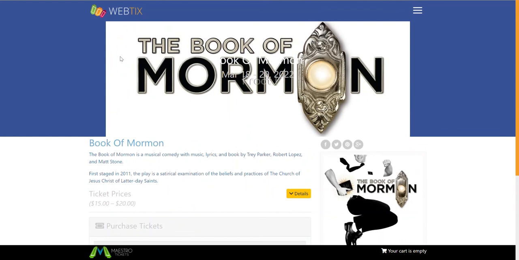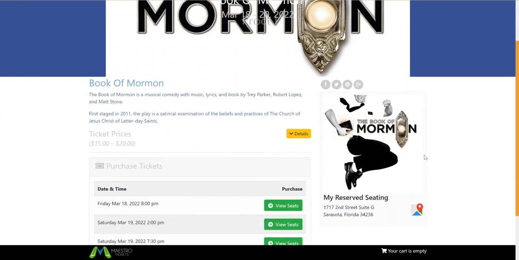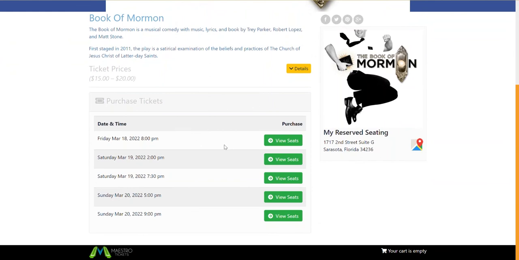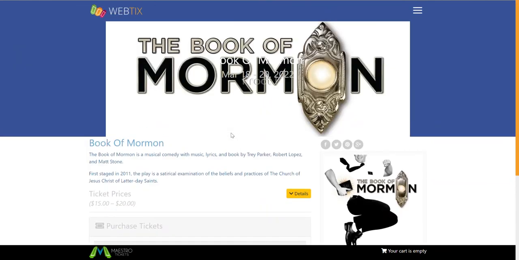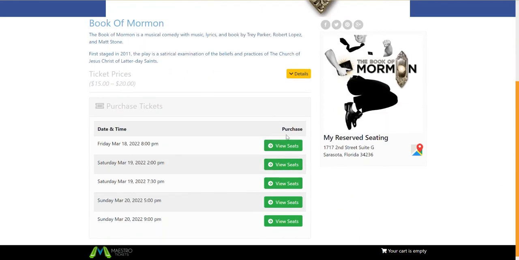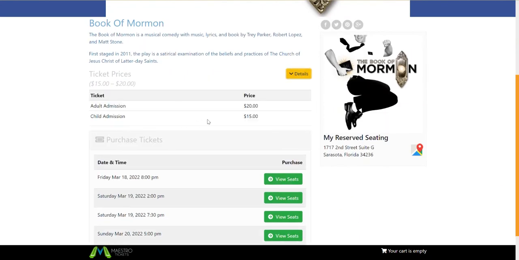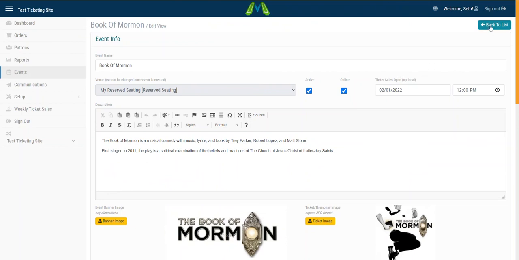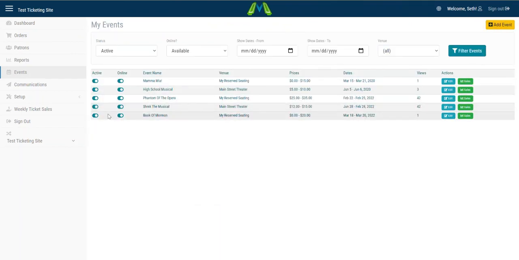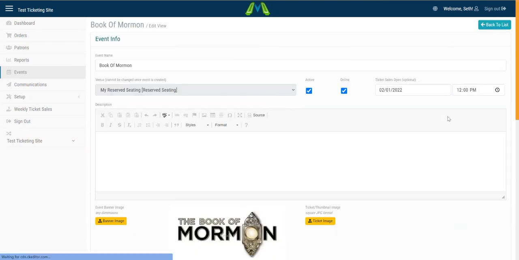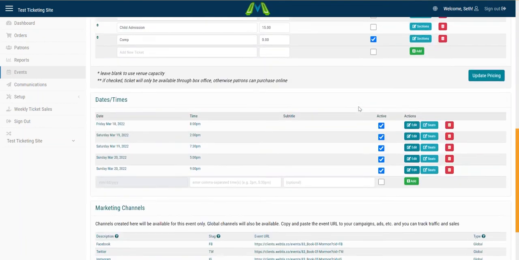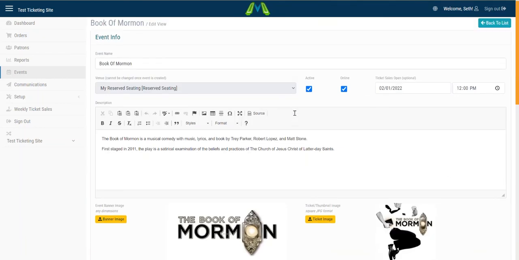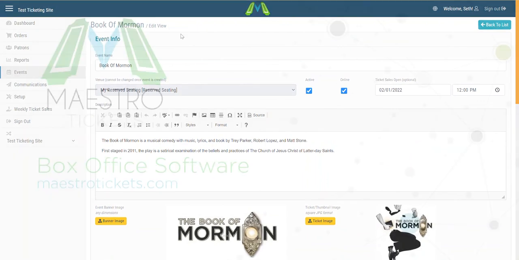You can see the placement of the pictures and all the different dates, etc. Ticket prices. You can see adult and child admission. You can see obviously the comps was not included. And that's pretty much it as far as creating new events. And then you can go in and edit and update any of the information that we previously put in. All right, that should conclude event creation and editing.